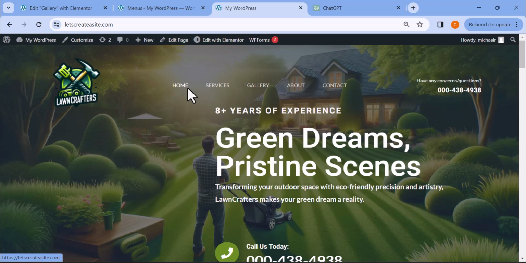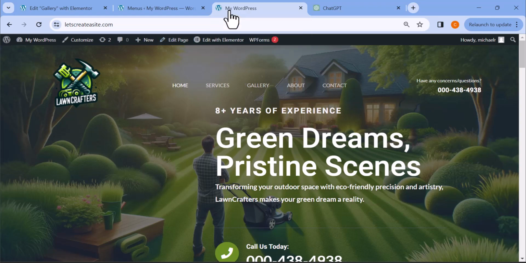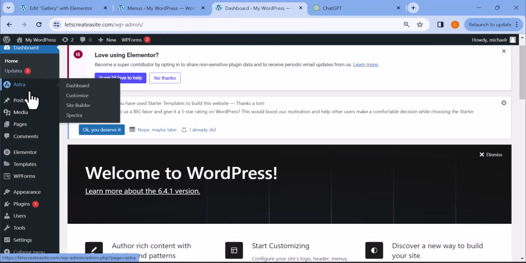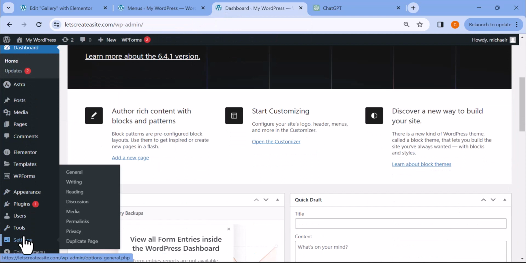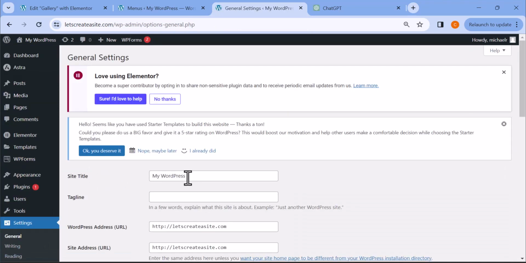So the final thing I want to cover is how we can change the title of the website. So at the top at the moment, you'll see that it says My WordPress. Now we actually want to change this to a website title that we love. So we're going to go ahead and go to the dashboard, and I'm going to go to settings and general. And here you'll see the option to change the site title and the tagline.